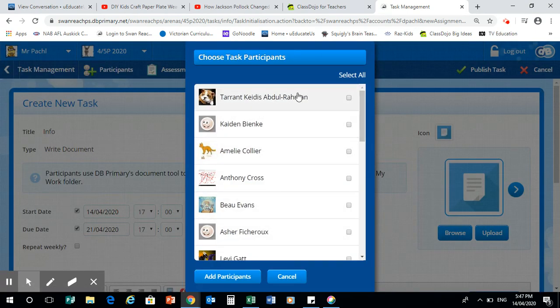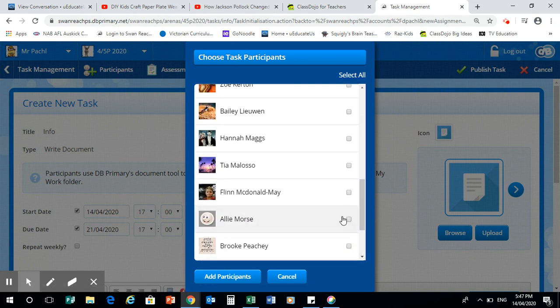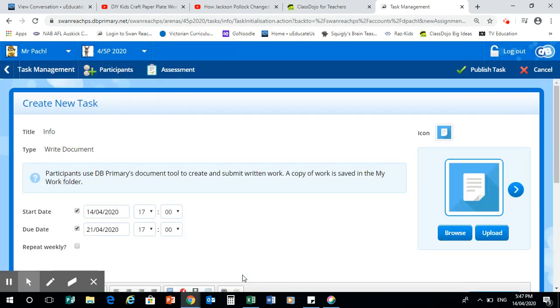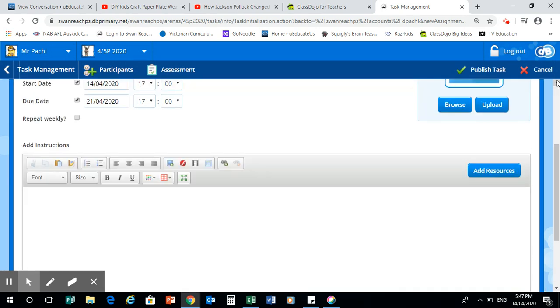And then up here, obviously it will have your kids in the art extension. So you just click on whoever you want to have it. If you want them all, you just click select all. Now for the sake of this, I'm only going to give it to Flynn so you can see what happens in it. So I'm going to click on Flynn and I click add participants. Now this is what it'll look like.